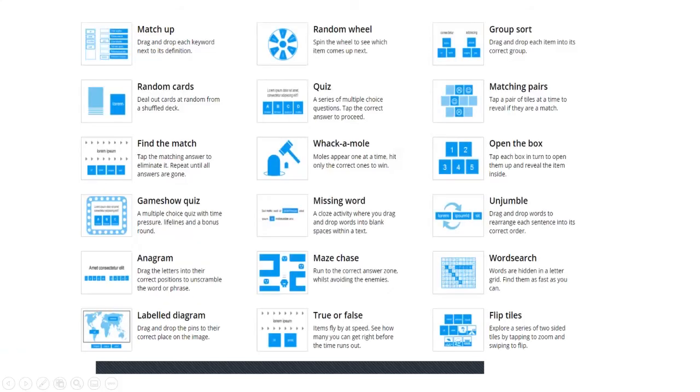So the first thing you do when you get to wordwall.net is to either search the community for your activities or go through these different activities to decide which you want to create. I found creating a quiz, a random wheel, and label diagram was extremely easy.